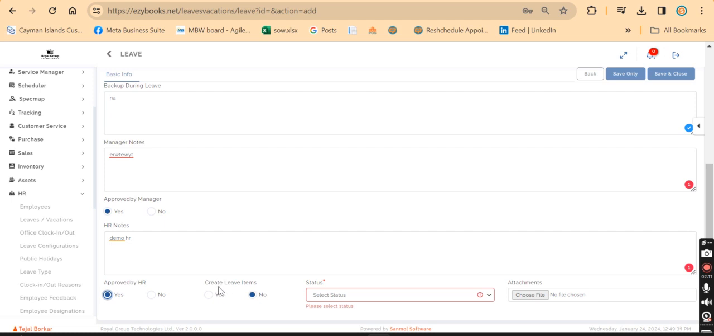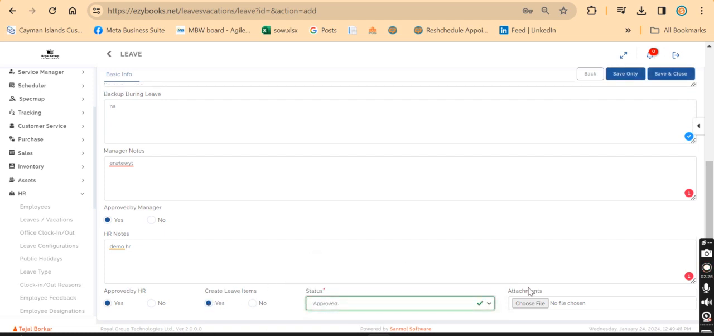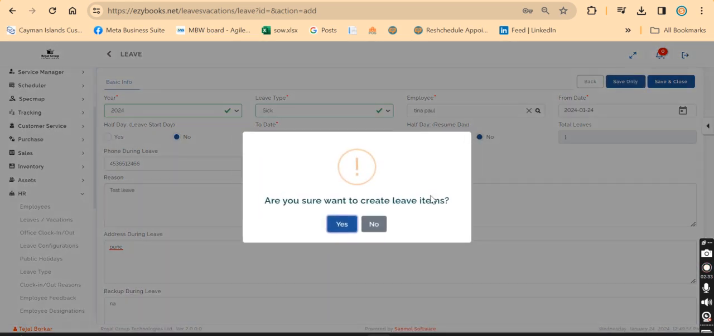Then you have to create leave item against that leave. Then you have to check if that leave is paid or unpaid. Then keep it as yes to check it. And just select status as approved. If any attachment is there against that leave, then upload it over here and just click on save only option.